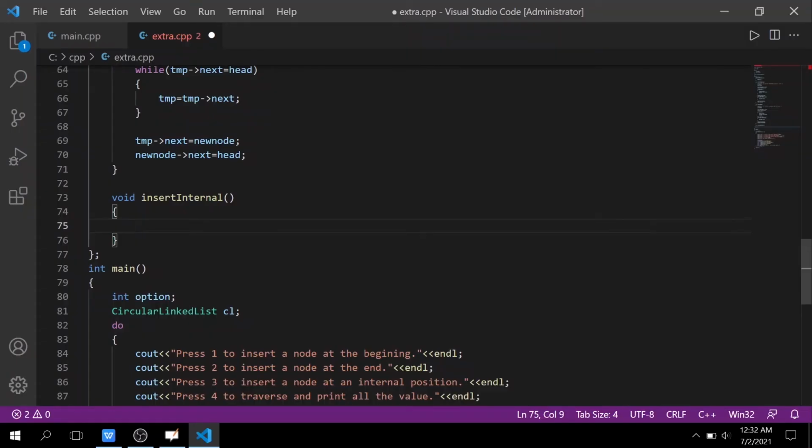Okay. So first of all we will receive the value of the node after which the user wants to insert a node. Okay. So enter the value of the node after which you want to insert a new node.